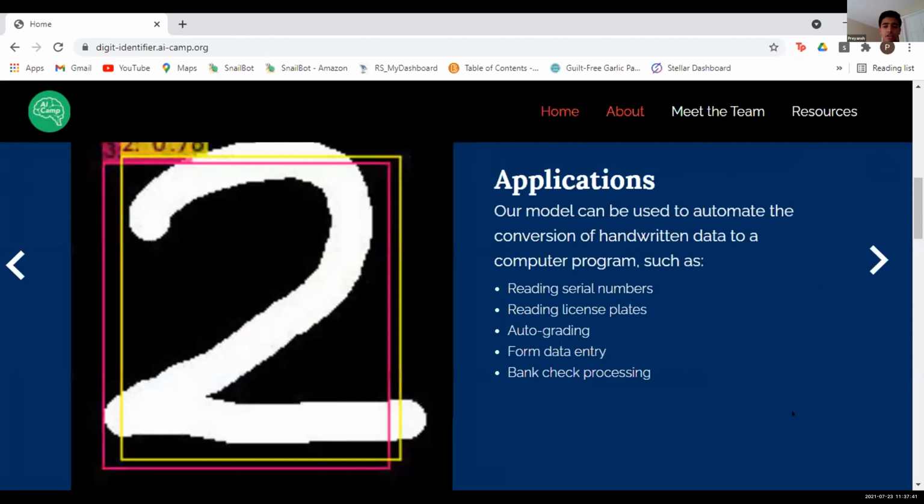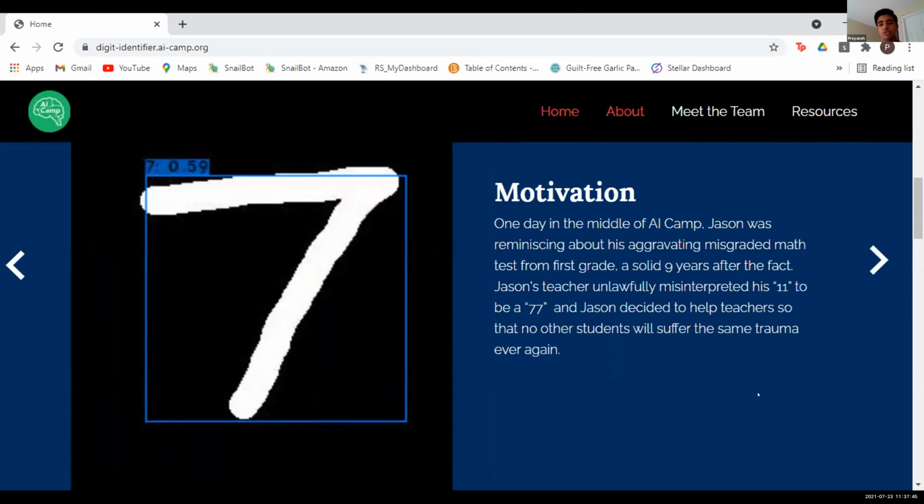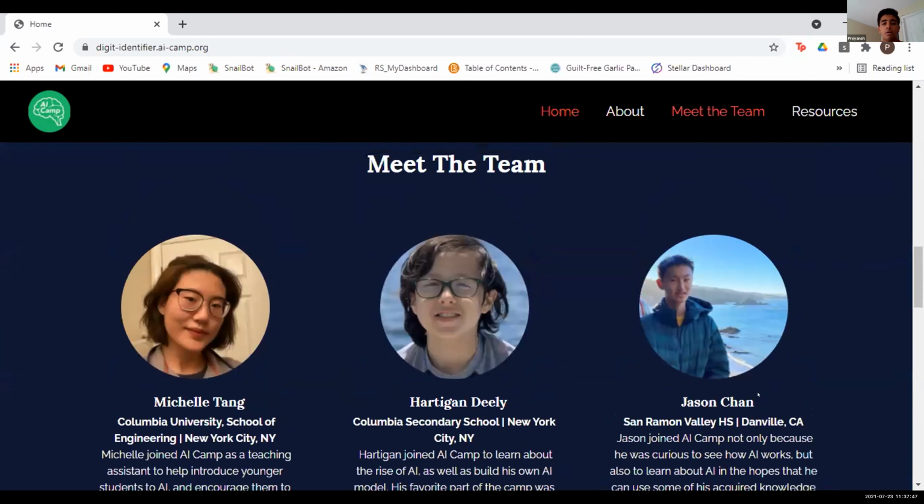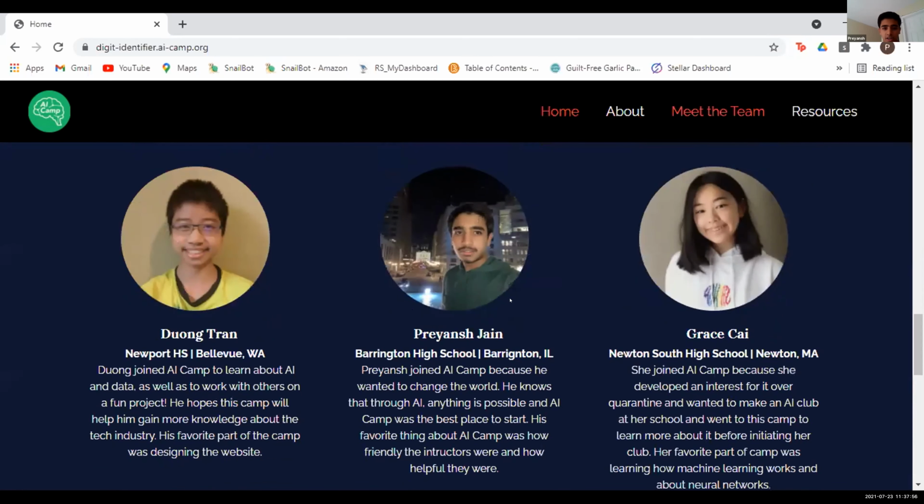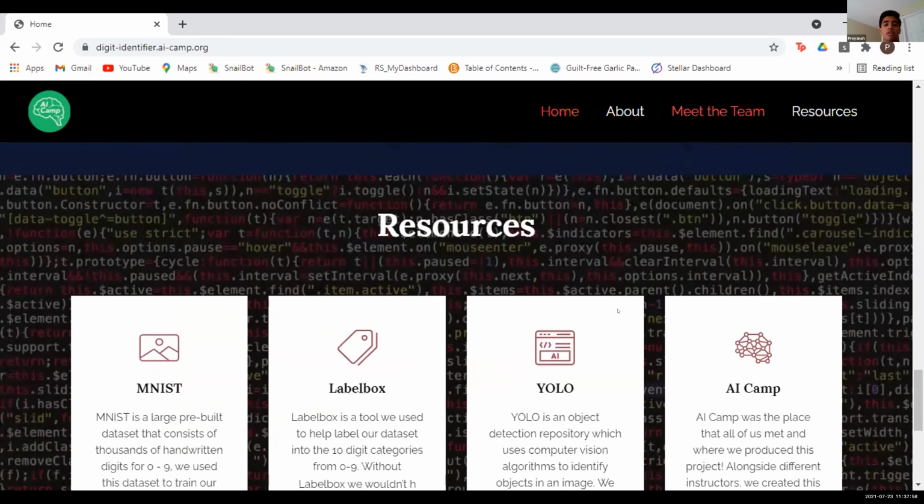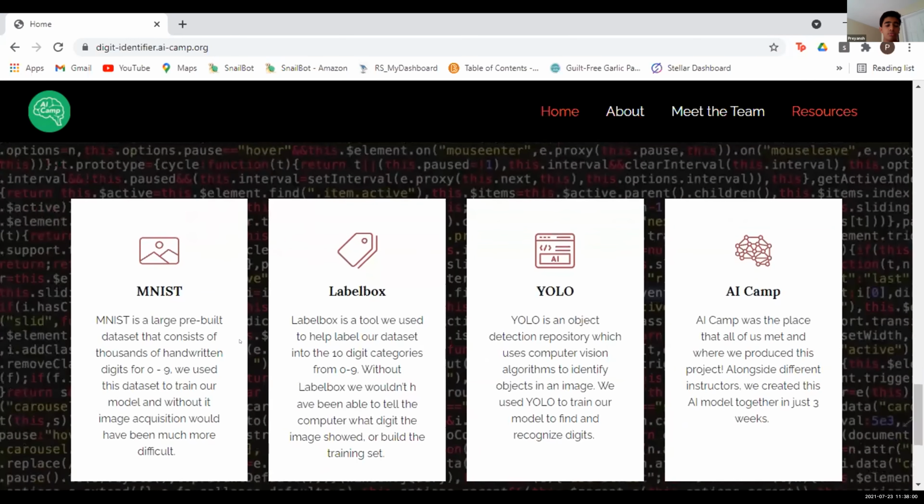And then we have applications as listed in the slideshow, then our motivation right here. This is just about the team: Michelle, who's obviously our leader. And then we have Hartigan, Jason, Duong, me, and then Grace. The resources that we used, first we used MNIST. MNIST gave us a data set of around 3,300 photos, and it's kind of hard to find such a large data set on the internet.